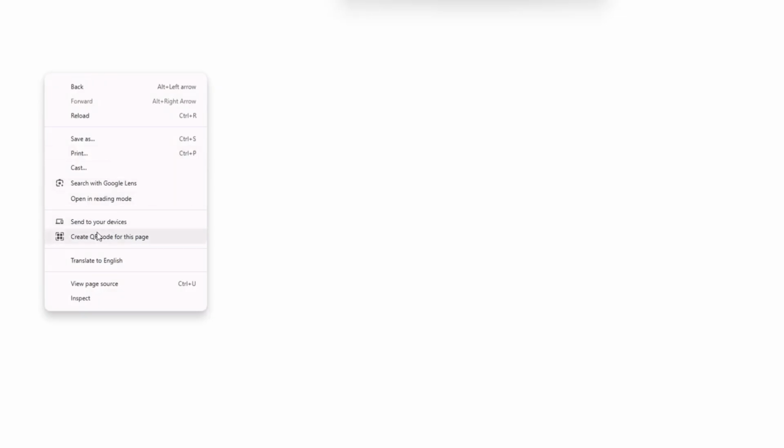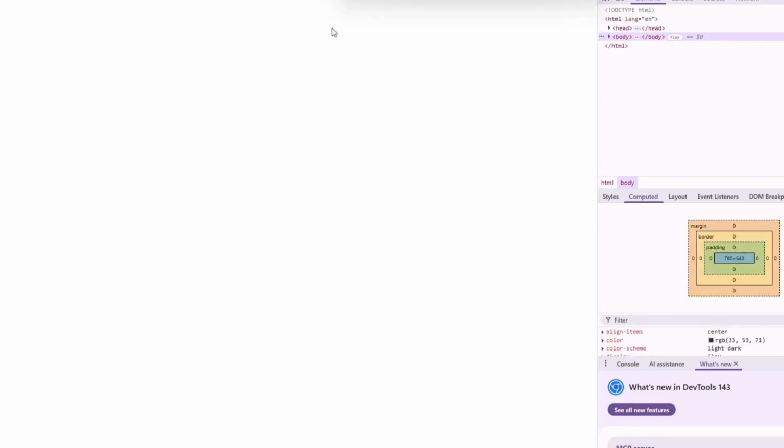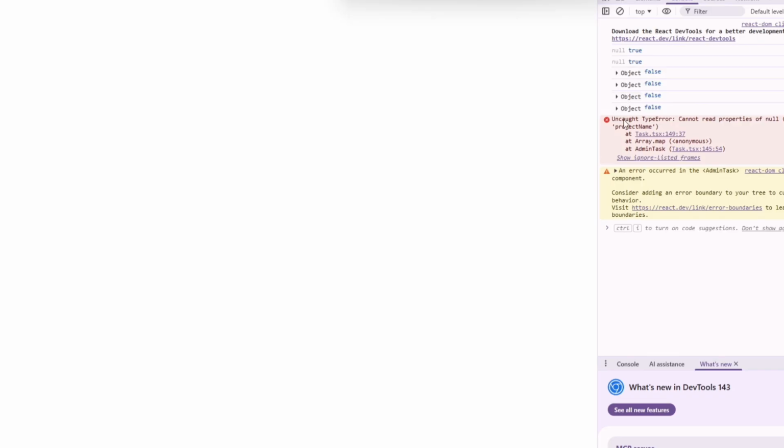Now we are going to add the same for the task also. Okay, task is not opening. Admin task is not opening. Why? Let's try to see the error. Inspect. What is the error? Uncaught type error: cannot read properties of null, reading task. Okay. Project name. Not array.math. An error occurred in the admin task. Okay. I will fix this error.